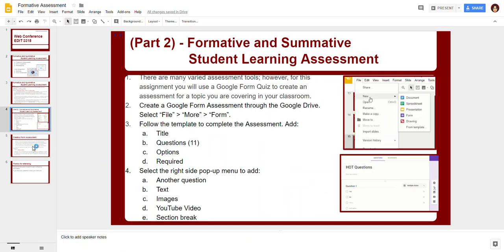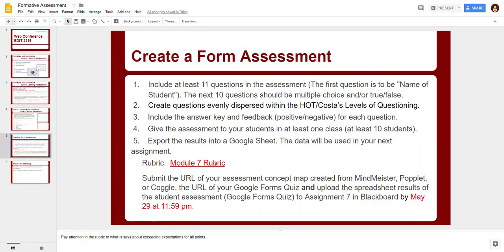Okay, so that was a really quick little piece into the Google Form as far as seeing what that looks like. Here again is that review of the parts of this assignment. Include at least 11 questions in the assessment. The first question is the name of your student. The next 10 should be multiple choice or true false, dispersed between the levels of questioning.